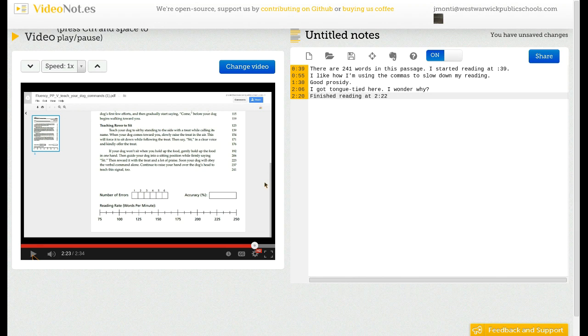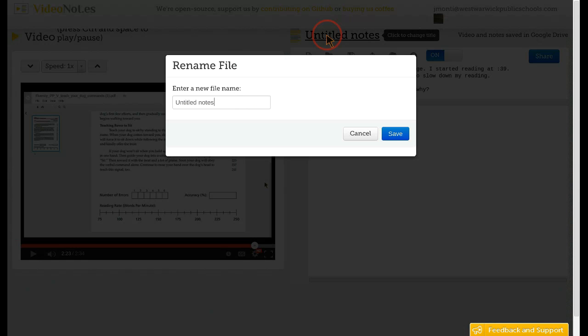So I can just keep notes. I know that I started out at 39 seconds, finished at 222. I can then go in and figure out what my words per minute rate is. So I can do the math for that, and then if I want to, I can put it right in here. I can also go in and put in notes.